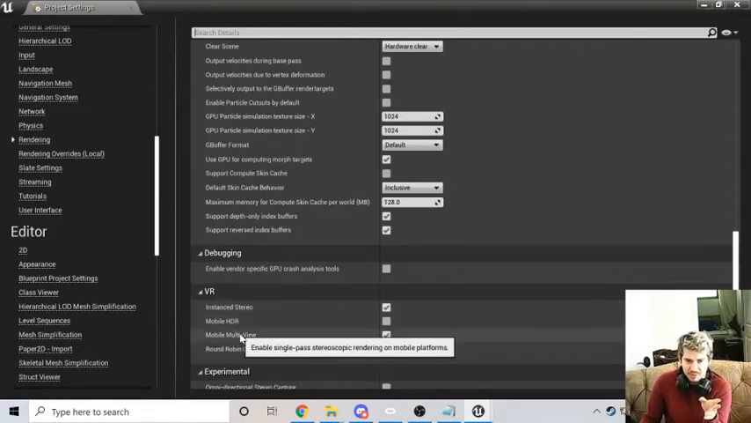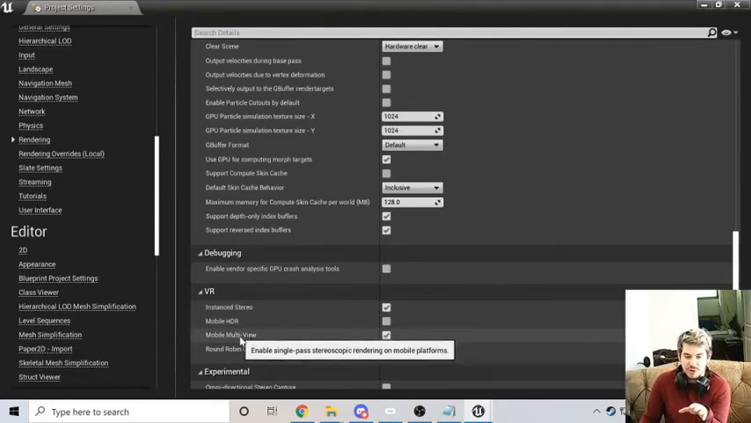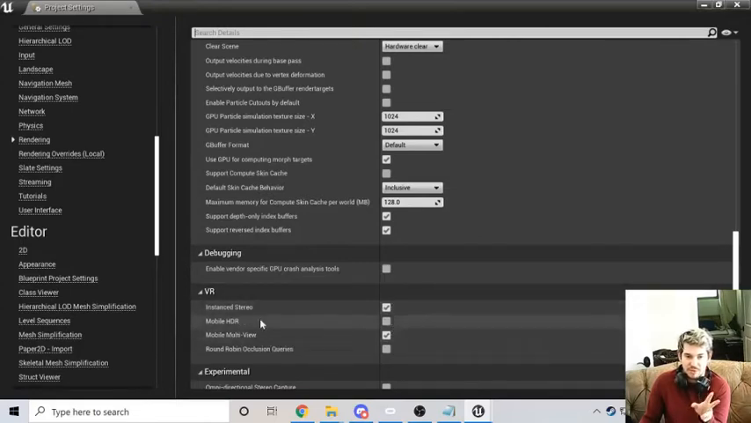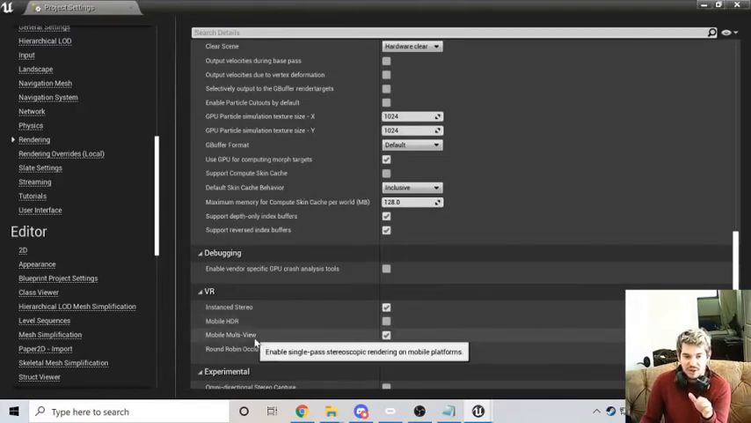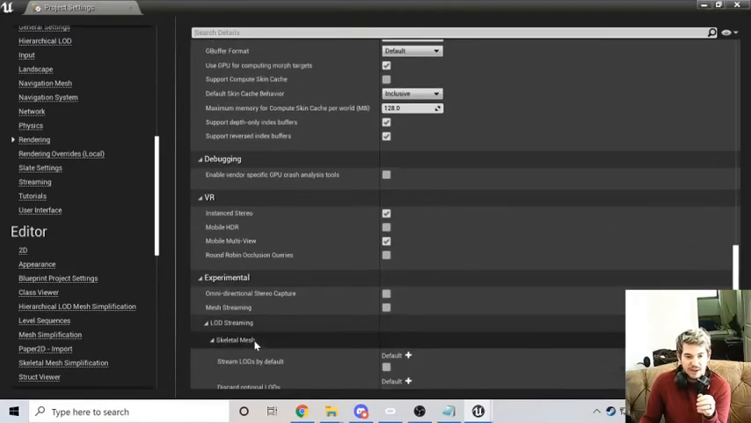This will also screw with your ability to create the game for PC VR if you have mobile multi-view on. I'm pretty sure if you turn this off and the instant stereo off and put mobile HDR back on, then you can package your game for PC. But with this on, you'll see, it's gonna look real funky.